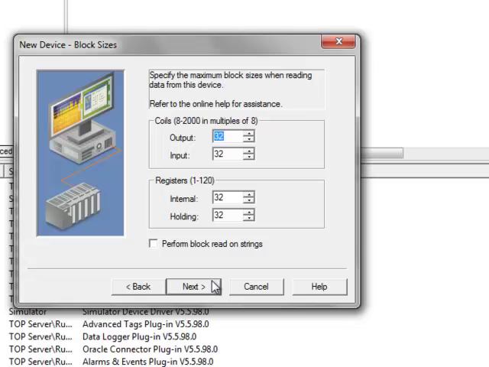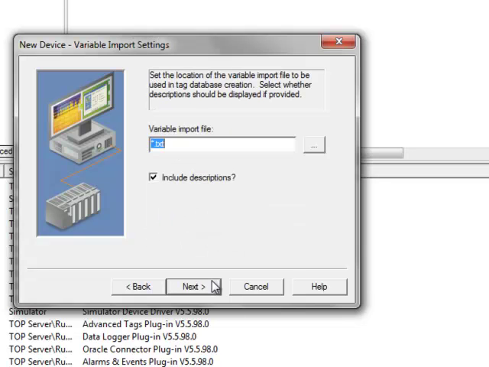You can set the maximum number of registers that the driver will request in a single transaction with the device. Perform block read on strings. Check this option to block read string tags, which are normally read individually. Click Next to continue. This parameter specifies the exact location of the Concept or ProWORX variable import file the driver should use when automatic tag database generation is enabled for this device. This setting is not applicable for all Modbus devices.